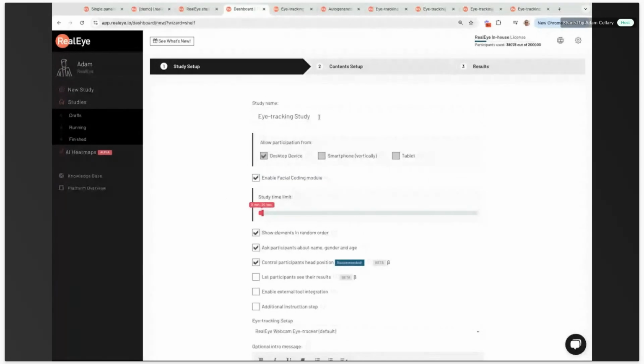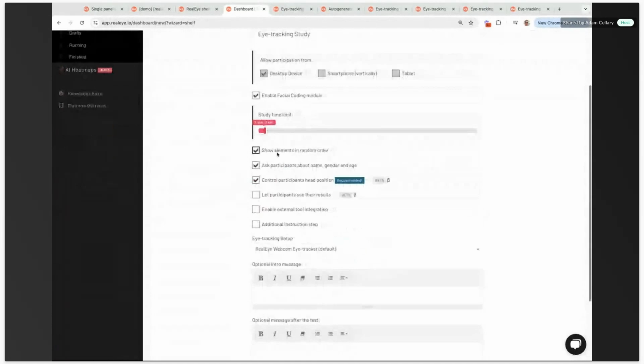So first of all, I need to define the study name. I already said that this study is available only for desktop devices, so we have no choice here. Then I need to define the study limit. In my demo study, that was set to 1 minute. Here, this is a pretty important checkbox: show elements in random order. This is the one that defines whether my products will be randomly presented on the shelf or not. And in my honest opinion, this is a pretty powerful feature because it gives every single SKU the same chance to be noticed in different areas of the shelf.